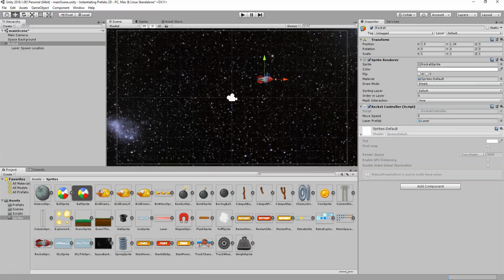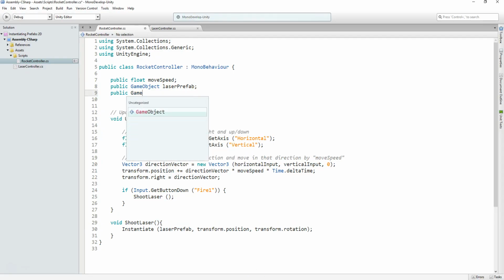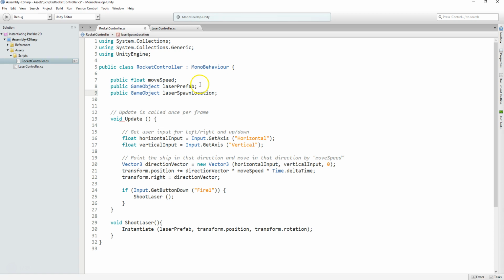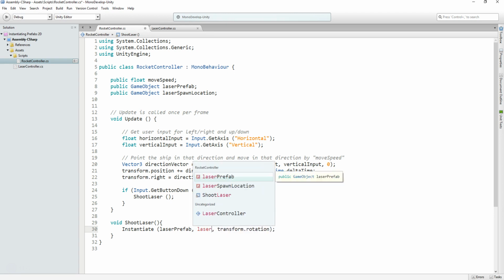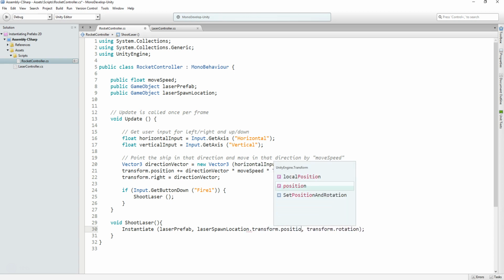So what I could do now is go in here and I could create another public game object and reference the laser spawn location, and I could name it whatever I want. And then down here where it says, where do I want to spawn my laser? I'll say I want to spawn it in my laser spawn location dot its transform position, not the transform position of the game object I'm on, but instead the game object laser spawn location, its location.